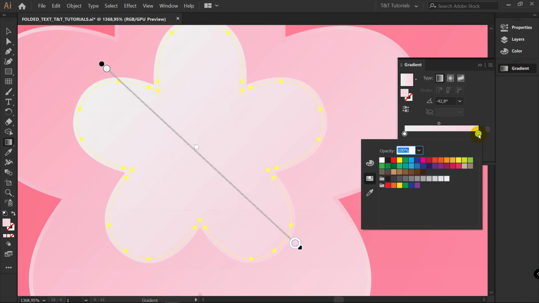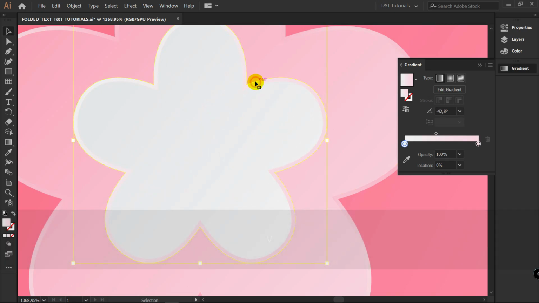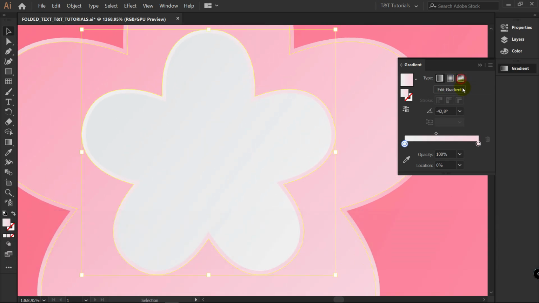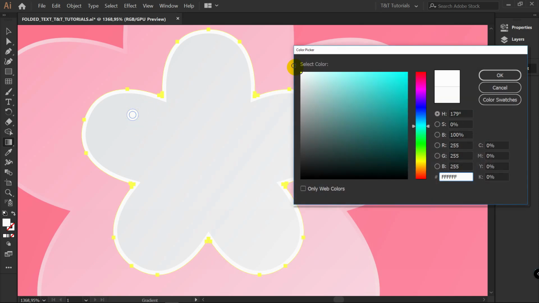Now double click on this marker. Let's pick some kind of gray color, like this. Change gradient direction. Now select this object. Select freeform gradient. Delete unnecessary points. You can leave only one point for now. Select some really bright color.